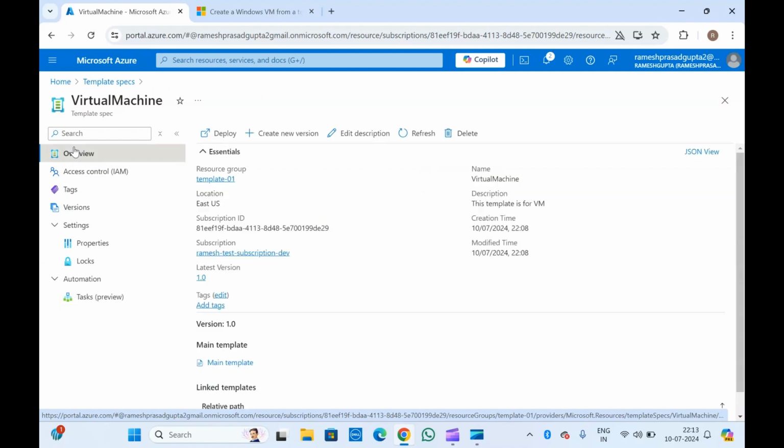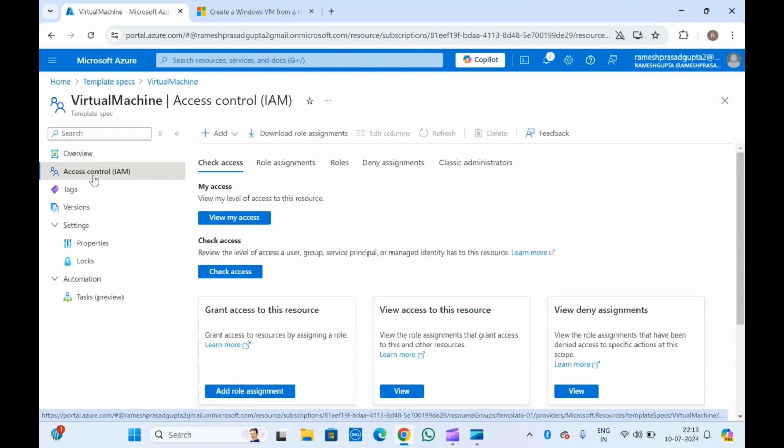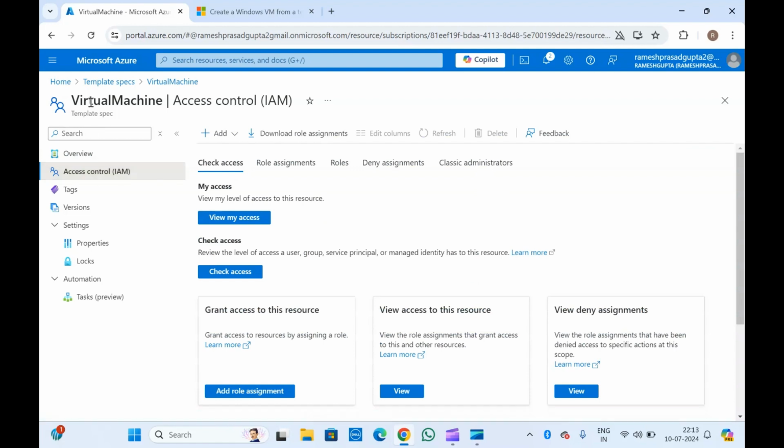Okay, so this is how we can create the template spec and provide the permissions so that someone can access it, or even you can access it and use it in your ARM template configuration file.